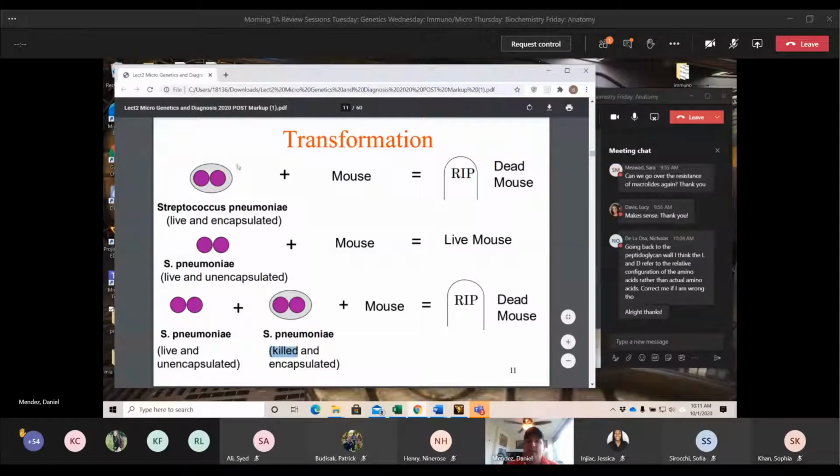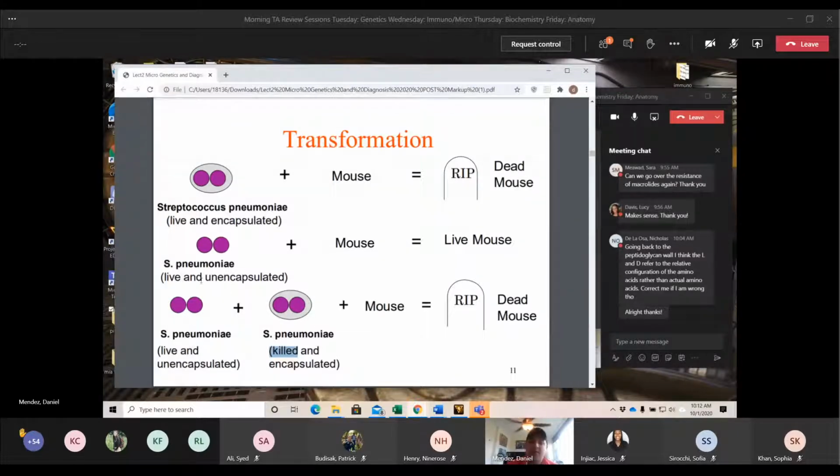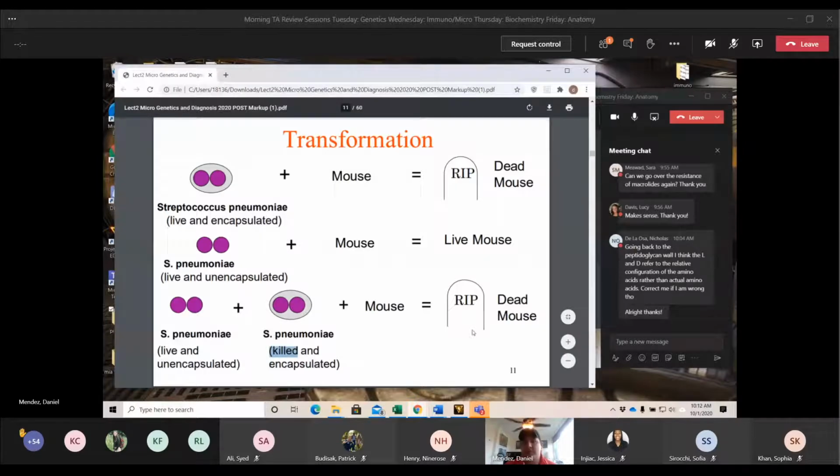Does that make sense to everyone here? We have a live one that is pathogenic, which kills the mouse. A live one that's not pathogenic will not kill the mouse. If we administer both of them and the pathogenic one is killed, so it's not going to function, the one that previously did not have the capsule can take on the DNA, now have the capsule, and then kill the mouse. So that's how transformation works. The unencapsulated one was just taking up the DNA of the killed one and incorporating it into itself, so now it's pathogenic.